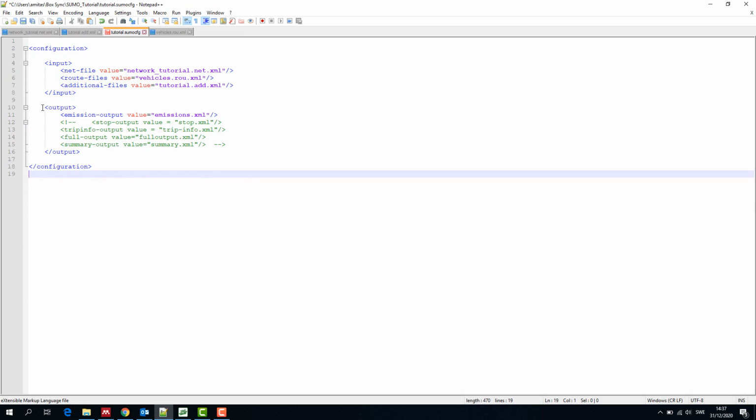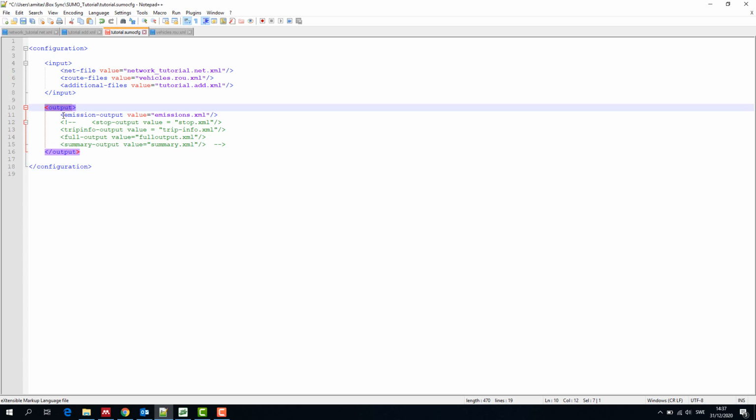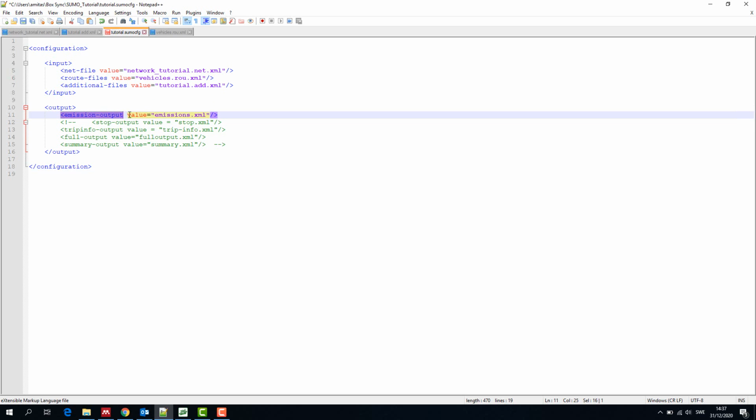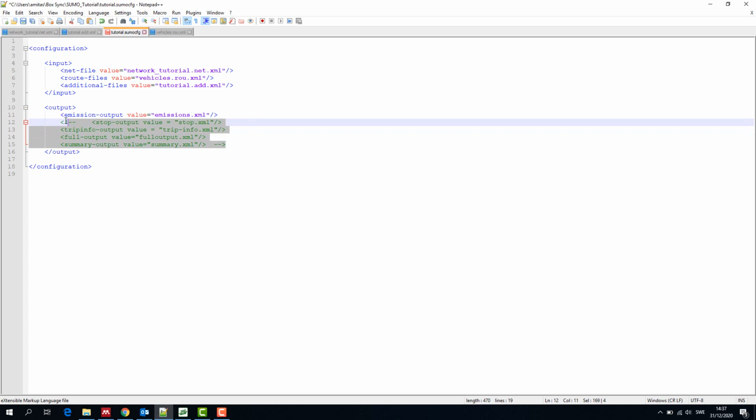In the tutorial.sumo.cfg, we add the output tag. Here we added emissions output file and we save it in emissions.xml. We have commented out a few other output files in SUMO.